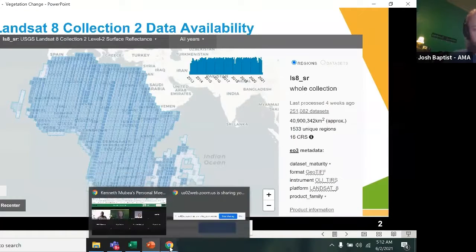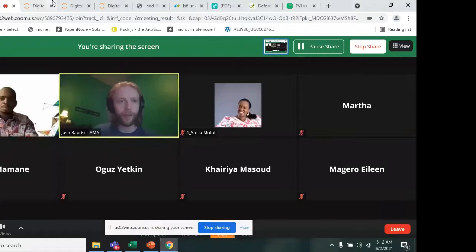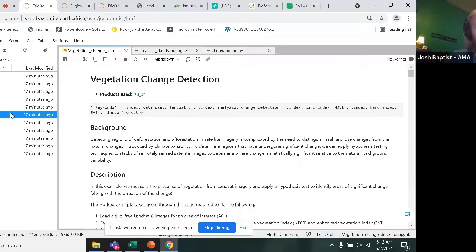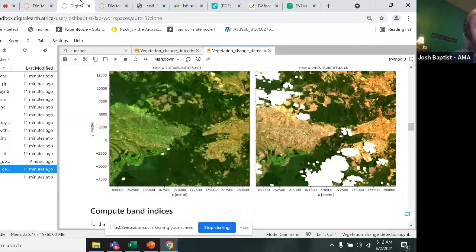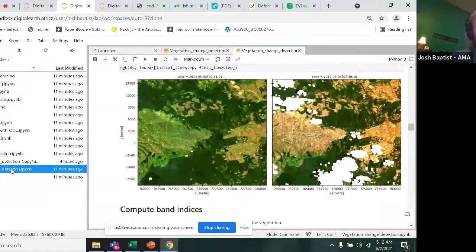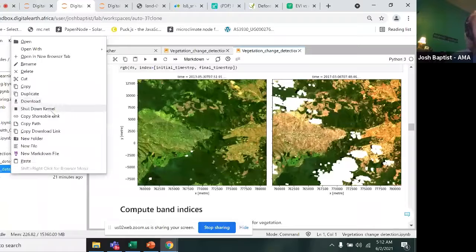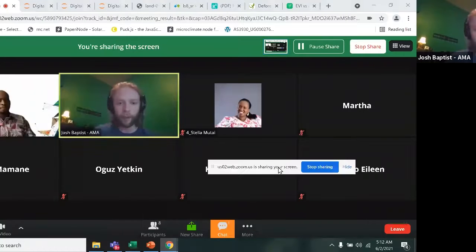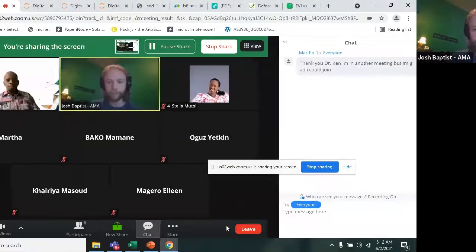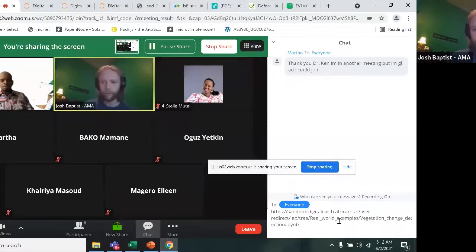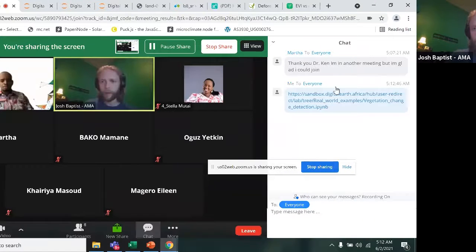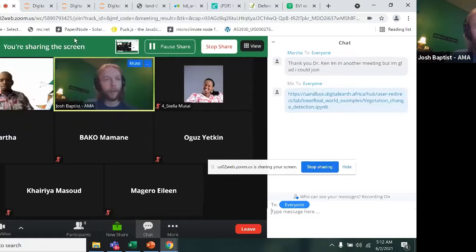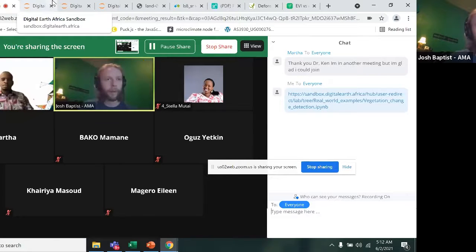That being said, we can jump straight into the notebooks. Let me make sure I have the right ones here. I made a copy as well, so I'm going to get a shareable link and put it in the chat for anyone who would like to follow along. If you're just logging in, you may have to sign into your account to be able to see that notebook.